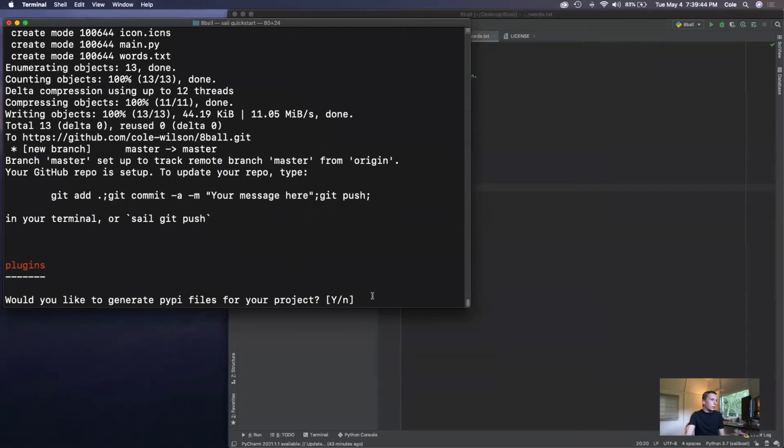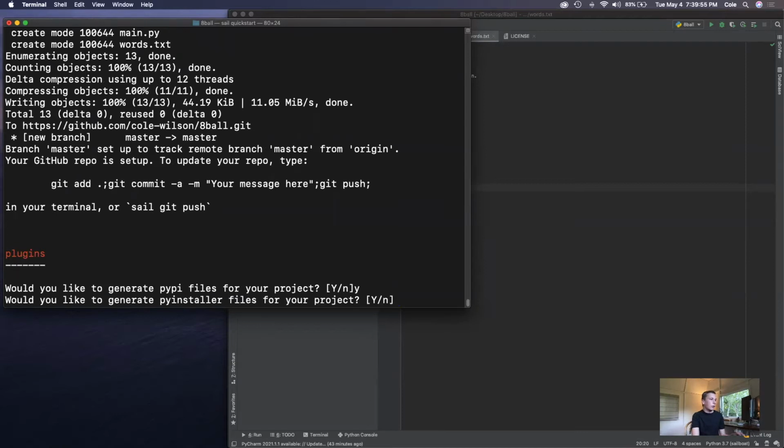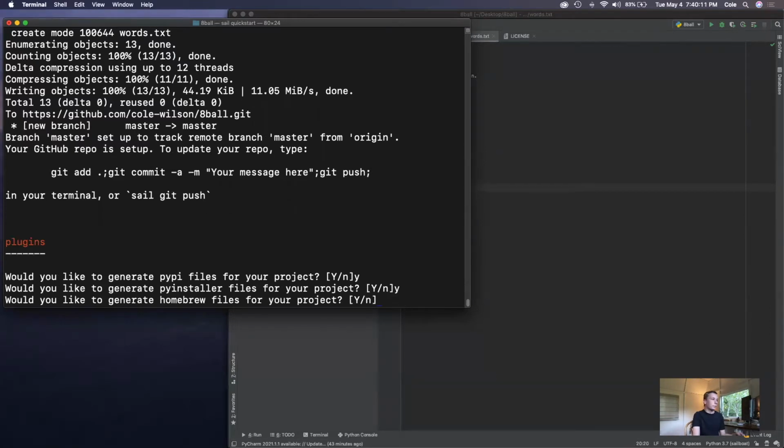Okay, so would we like to generate PyPy files? Yes, we do. This is what lets our module be installable by other people, and it gives it a command. So we want to do yes, generate PyPy or PyInstaller files. Yes, this is what turns our project into an executable for Mac, Linux, or Windows. So we want that because that way people can use our app if they don't have Python installed.